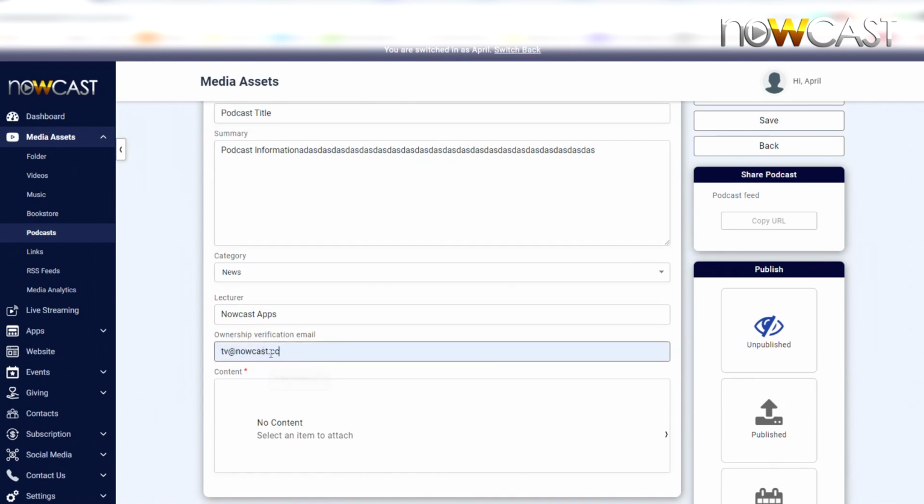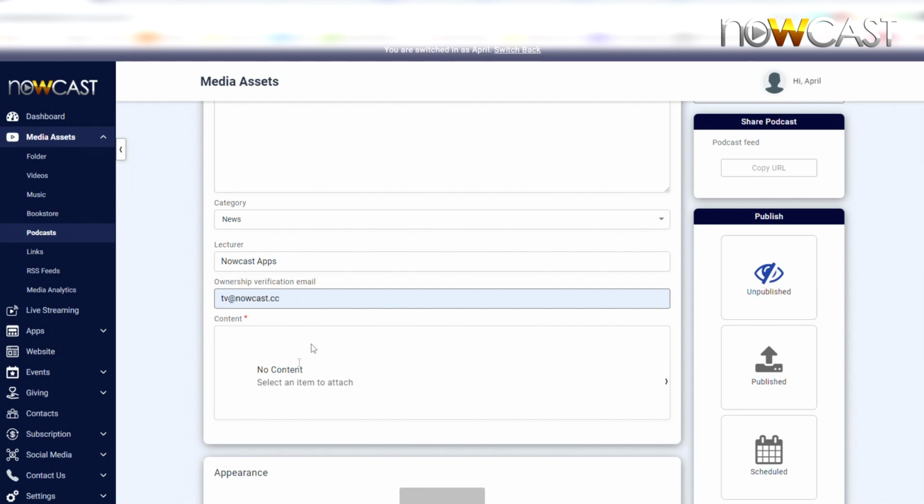You don't want to use the email that you're going to use to log into your different accounts. They use this to verify you are the owner of this podcast, so make sure that this is accurate. Whatever email you use to log into, let's say, Google Podcast needs to be the same thing here. Now when you get to content, this is where you're going to select your podcast music audio.